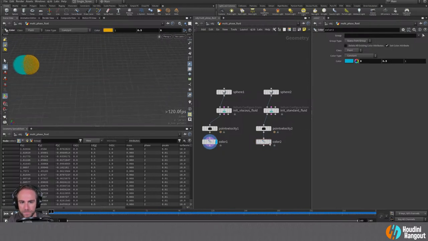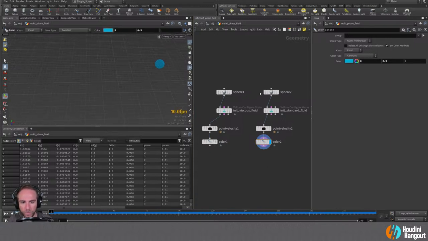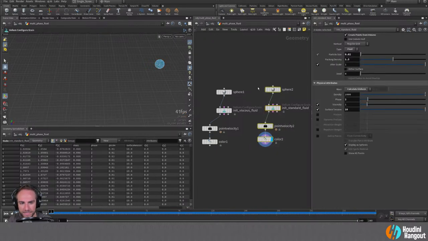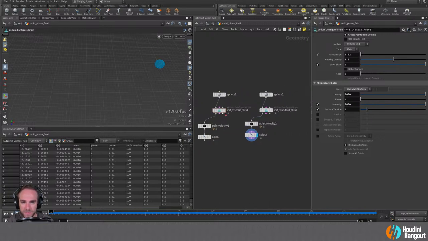So we have an orange and a light blue. Cool. I'm going to turn off the velocity vectors. So what we're going to do now is combine these two together, right? The reason I'm doing these as two separate things like this is because I can't actually tell this node which object to work on.